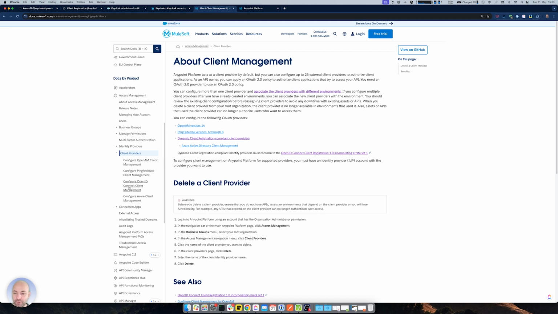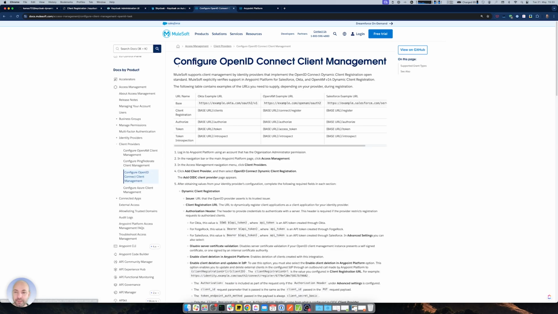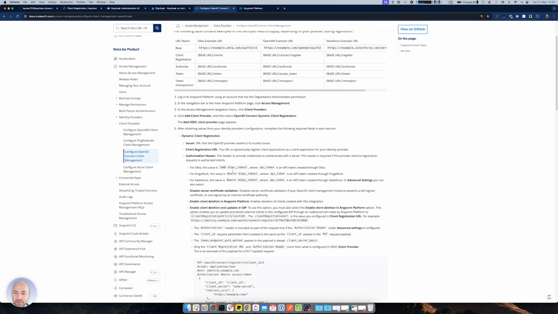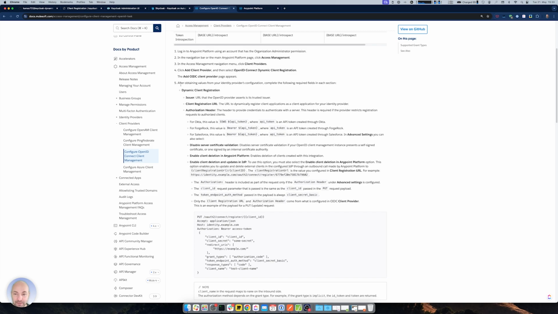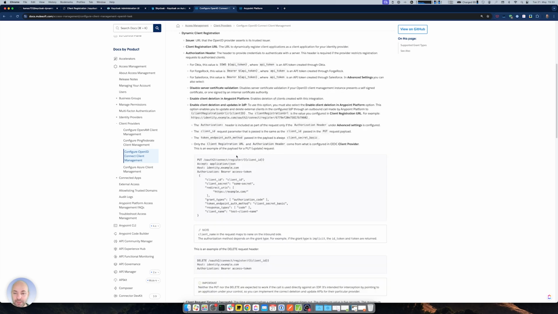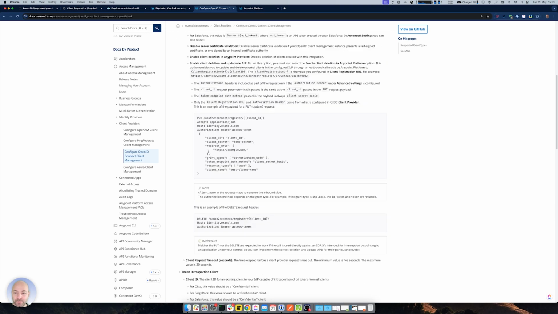Right, so what we are doing, we are actually configuring OpenID Connect client management according to this specification, and creating clients will be easy, so registration will be easy, we'll see that, but when it comes to doing updates of the clients or deleting the clients from the Anypoint platform, we'll see the limits of the integration between the Anypoint platform and Keycloak and how to solve them.